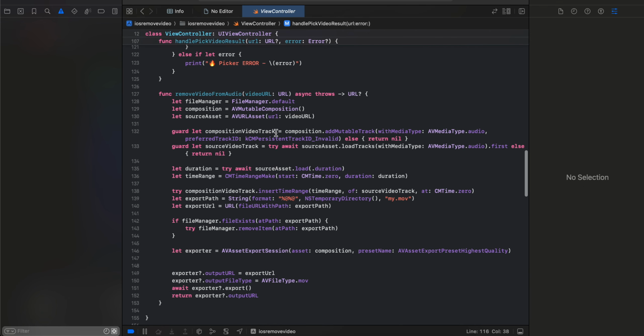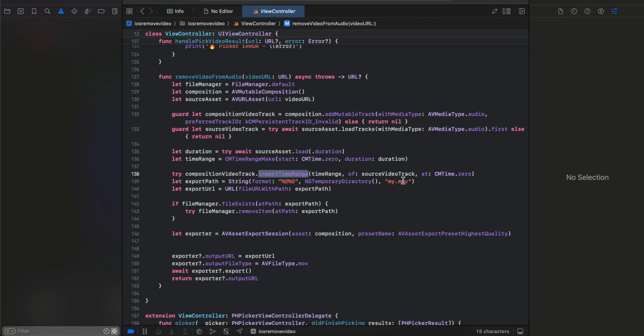So now to remove the actual video from the audio, we first create a file manager, a mutable composition, and a URL asset. Then we create a composition video track as well as a source video track. Then we get the duration of how big our video file is. Then we do a time range. Then we just insert the time range of our source video track.